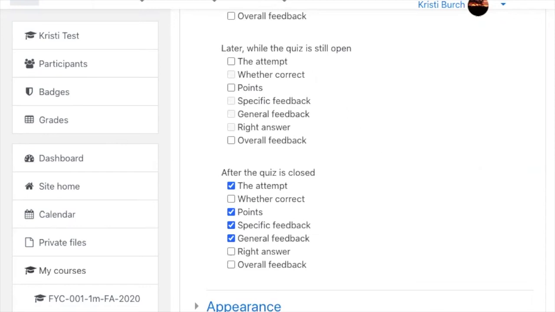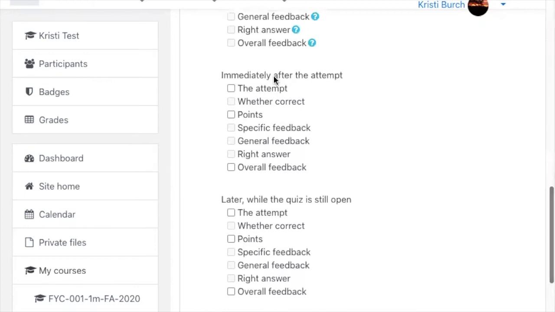The column immediately after the attempt applies to the first 2 minutes after a student clicks Submit All and Finish. The only reason you might enable view permissions in this column is if you wanted to allow students to briefly review their responses or see a grade for a practice quiz, for example. This option does leave room for potential cheating or sharing of quiz questions with other sections or classes, and I generally don't recommend using this.